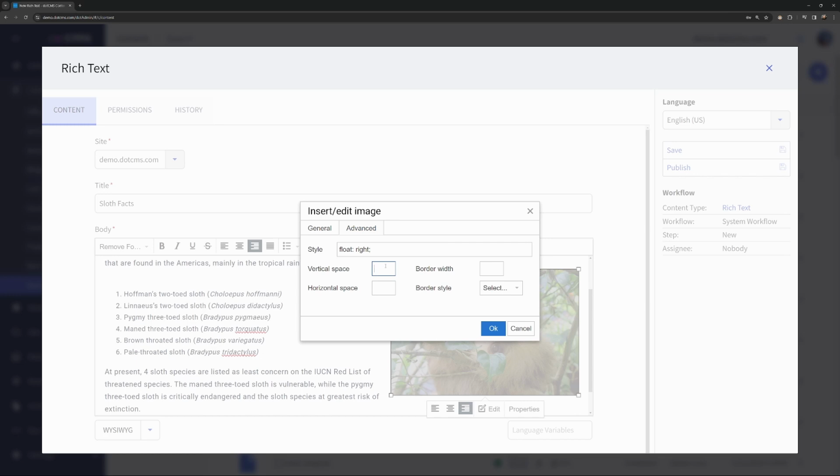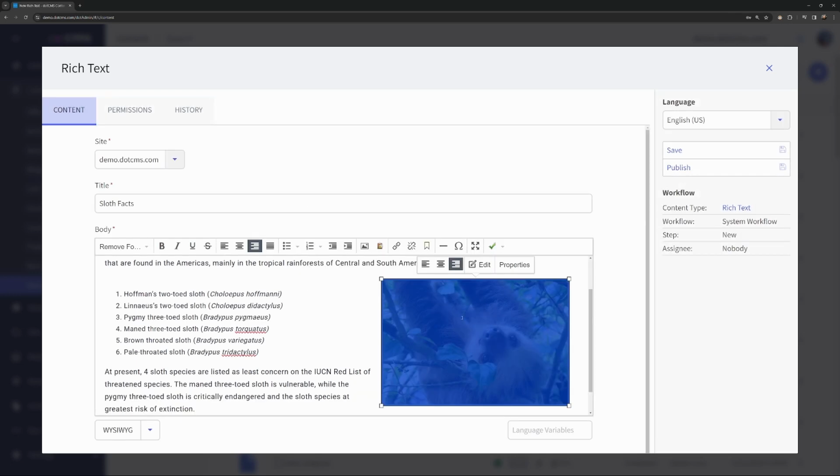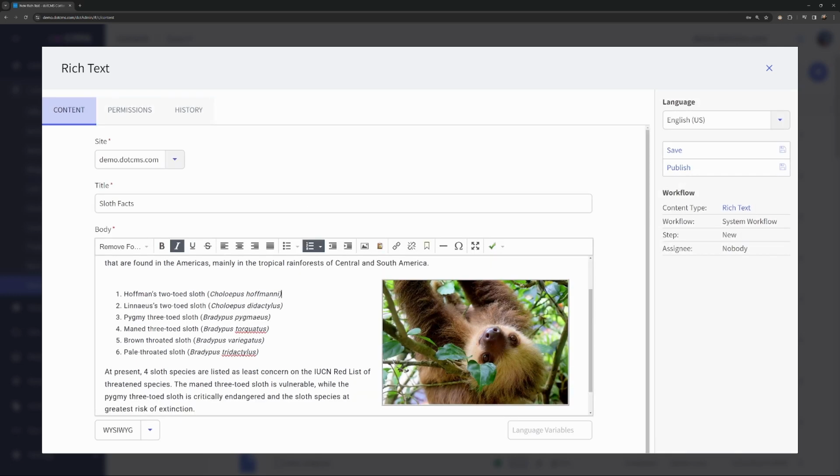Let's go ahead and add a little bit of padding, like say 20 pixels or so, and we'll see that our style is automatically updated. I can also add a border. Let's add a border width of say 3 pixels and use a style of a ridge. Then we'll click OK. And now we can see we have a nice border and a little bit of padding to ensure that our content is not clashing with the text.